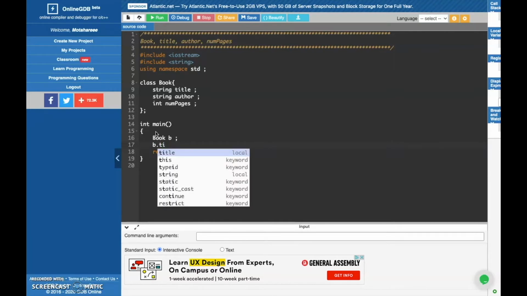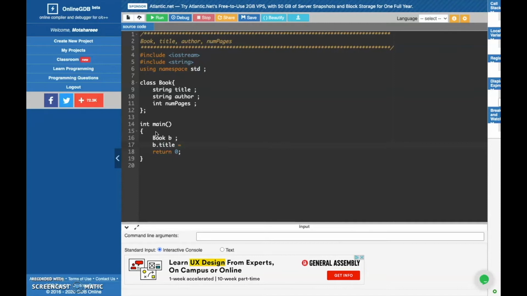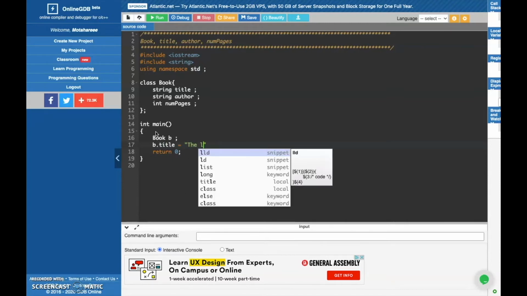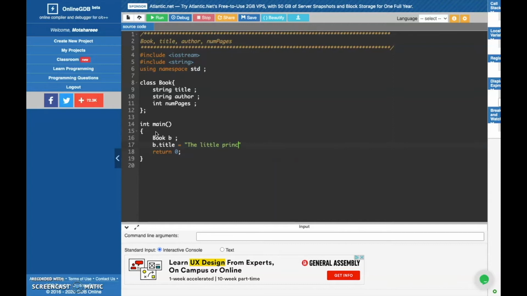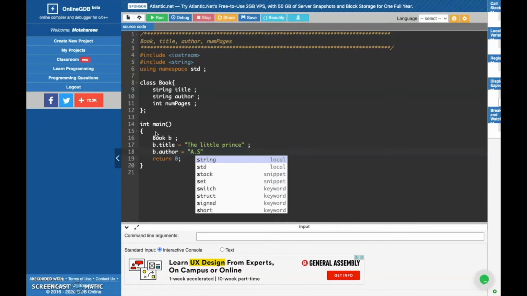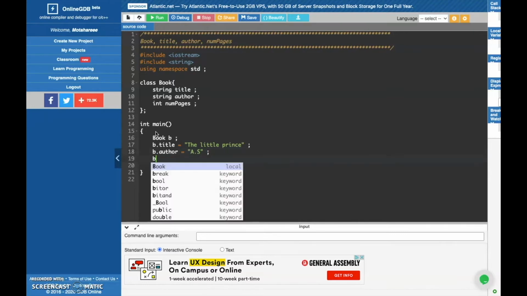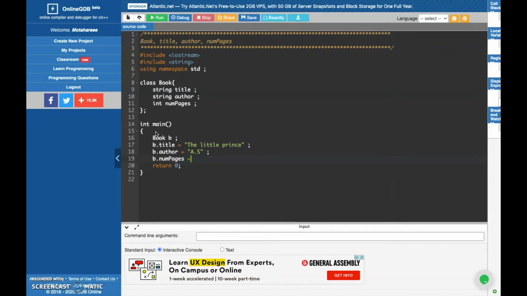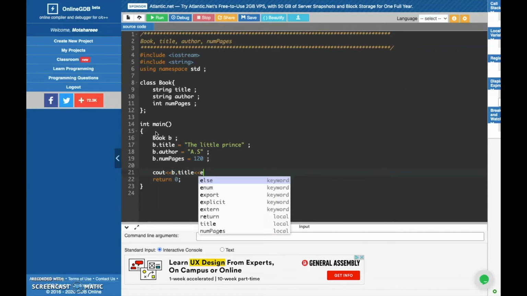So I'm going to set the title and then set the author and set a random number of pages. And then I'm just gonna try to print these values to see if it works.